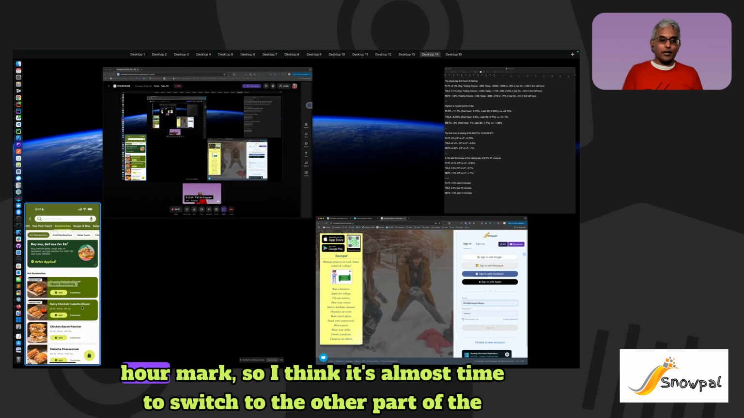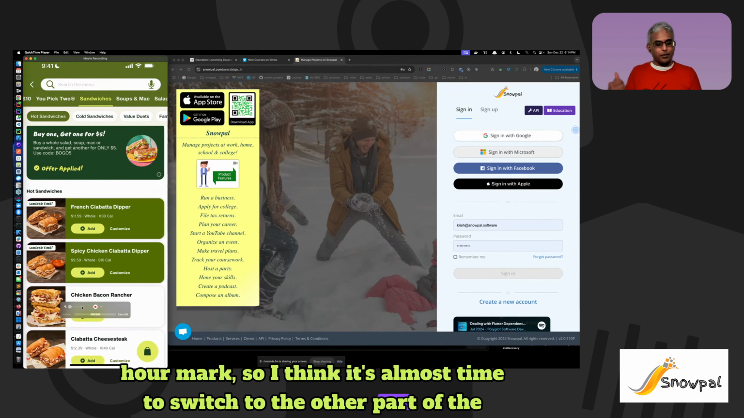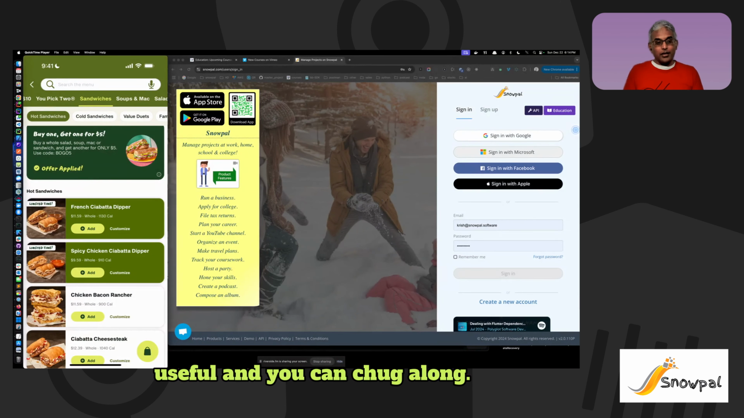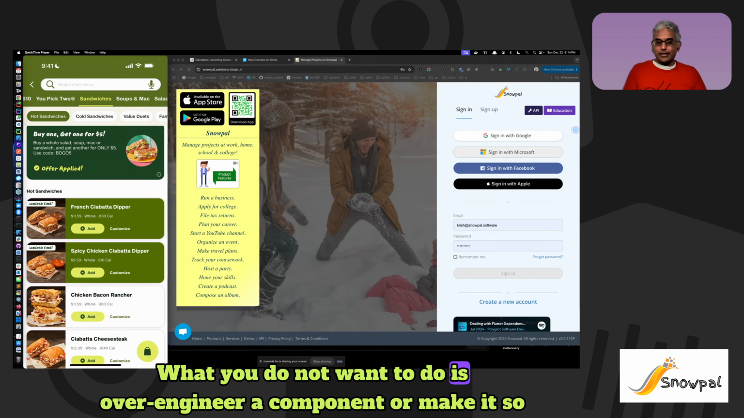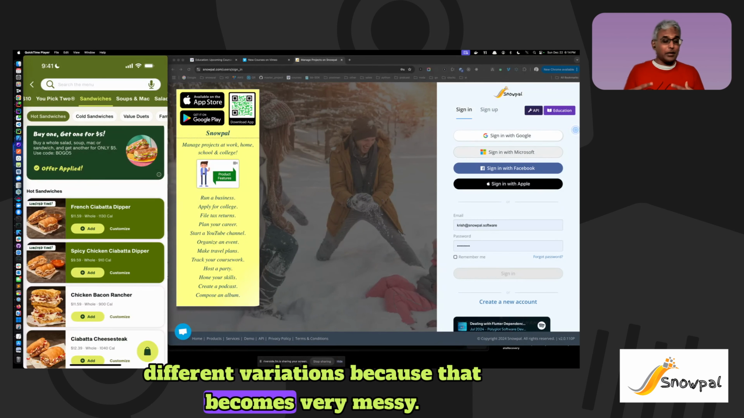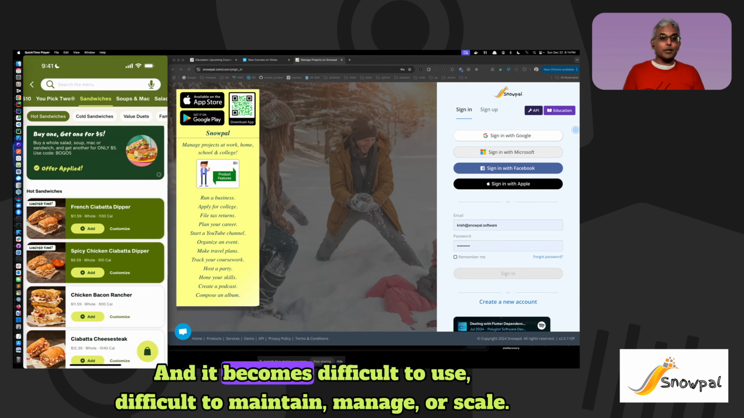Oh, we are at the half an hour mark, so I think it's almost time to switch to the other part of the course. But let me wrap up by saying you want to make it generic enough so it's useful and you can chug along. What you do not want to do is over-engineer a component or make it so generic that you have a system with just one component with a lot of different variations, because that becomes very messy and difficult to use, maintain, manage, or scale. So scale from an efficiency standpoint, right?